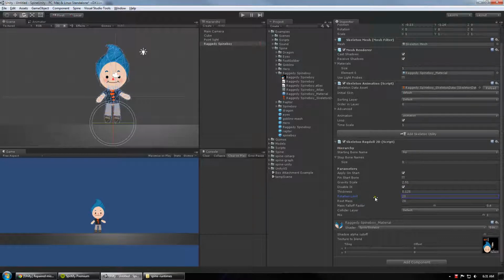Rotation limit, plus or minus 20 degrees on each joint. Root mass sets the mass of the starting bone's rigid body. So in this case, the hip has a mass of 20 units, or 20 kilograms in Box2D language. Mass fall-off factor is a multiplicative factor for the mass of each connected joint. So if the hip is 20 kilograms, and the abdomen is attached directly to the hip, then the mass of the abdomen will be 40% of the mass of the hip. So you can move down the chain. It just goes all the way down there.